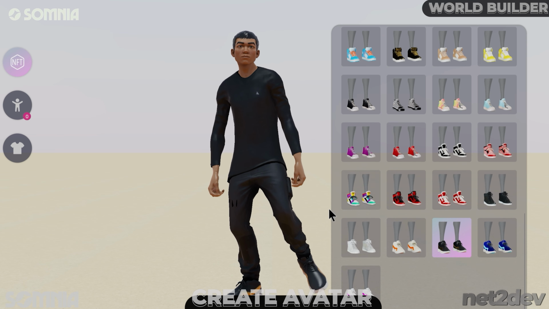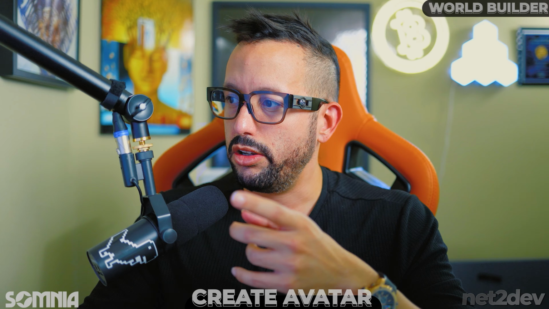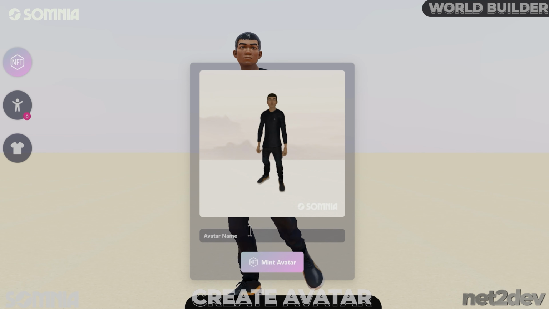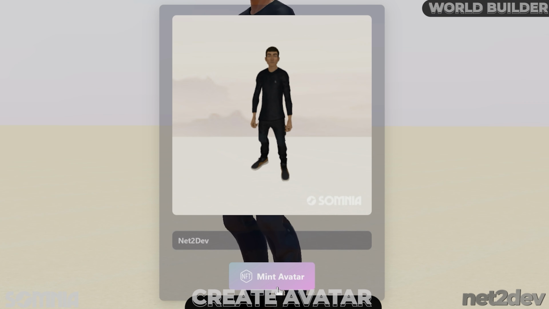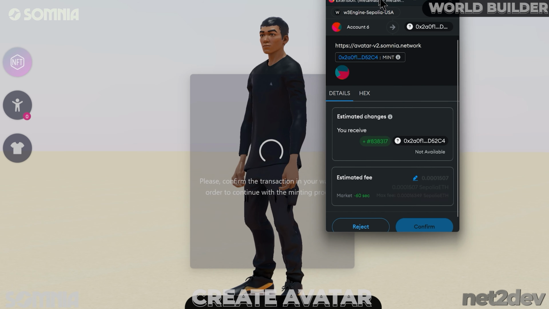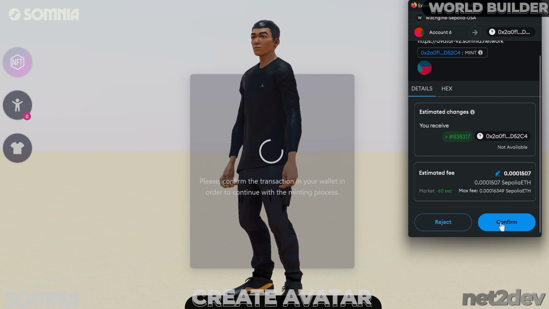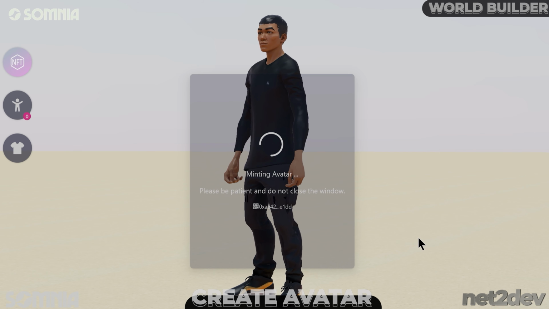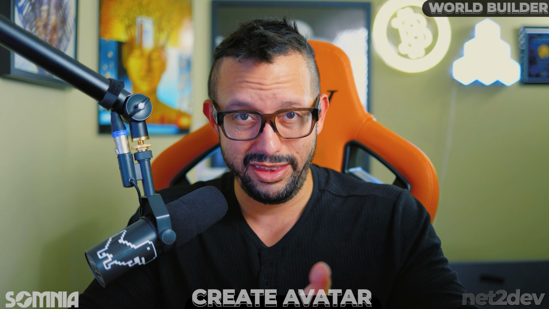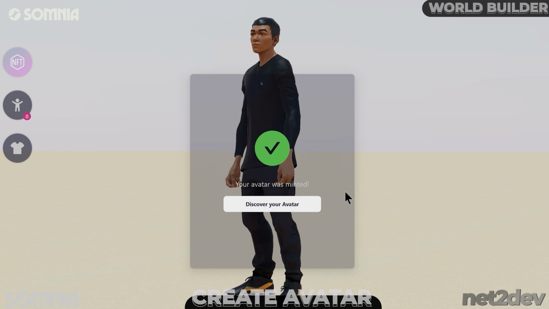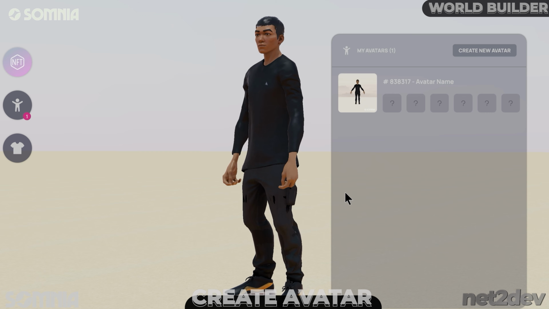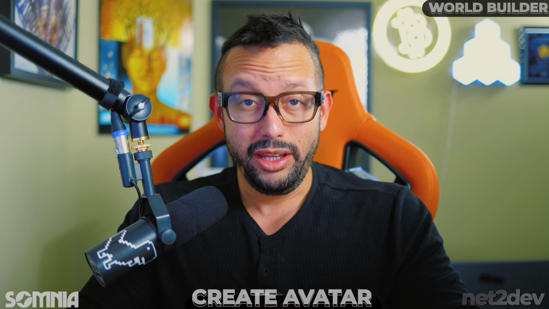Now what I have to do is mint the avatar. I'm going to hit mint avatar. You can see it right here. And I'm going to call this net to dev. Cool. And boom. Now it's asking me to confirm the transaction, which I will do. Confirm. And let's wait, and we'll have our avatar ready to go. I will use this avatar in the metaverse. Boom. I got my avatar. That is awesome. Okay, beautiful. Now I have my avatar. Now let's build the metaverse.